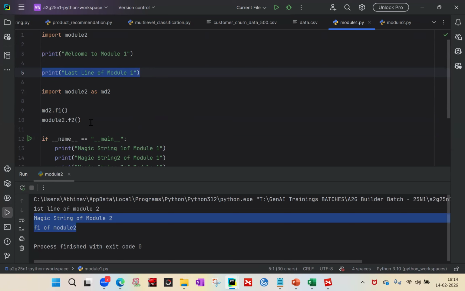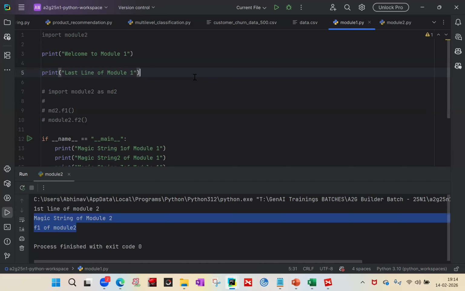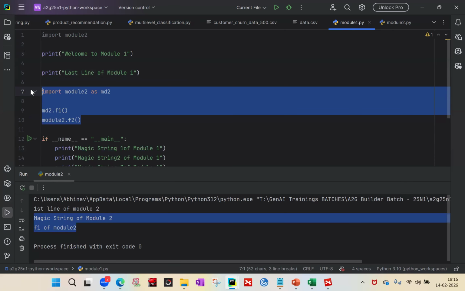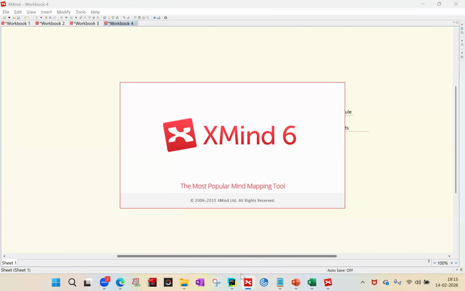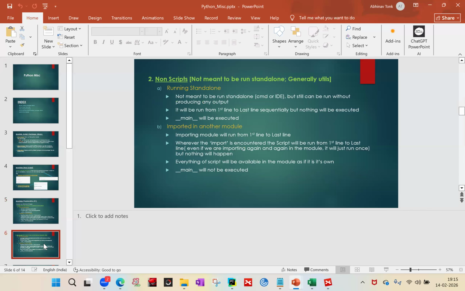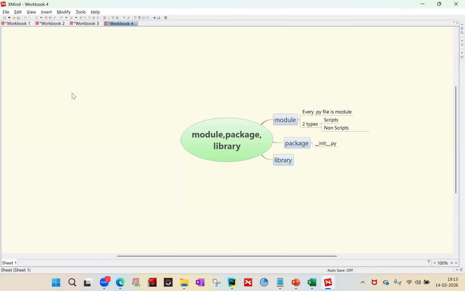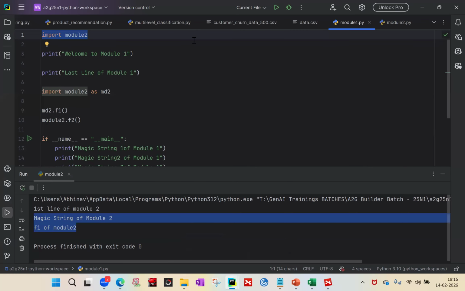Let me comment this out first. Sorry, I don't have to comment this out. So whenever we see any imports within the modules, the rule says that execution will happen from the first line to the last line. This is the first rule, everyone knows.